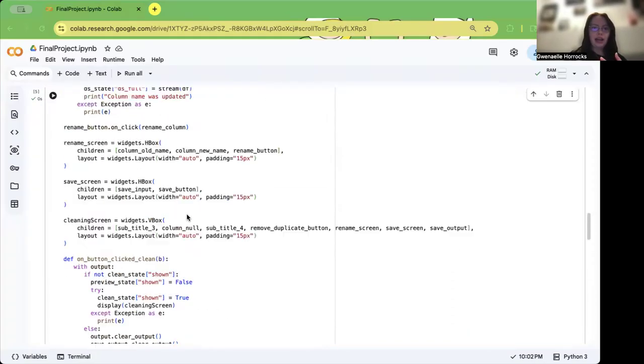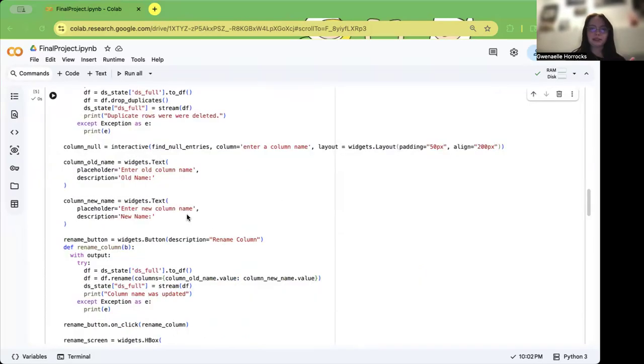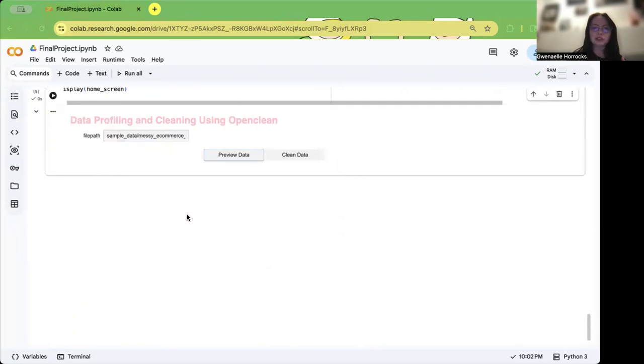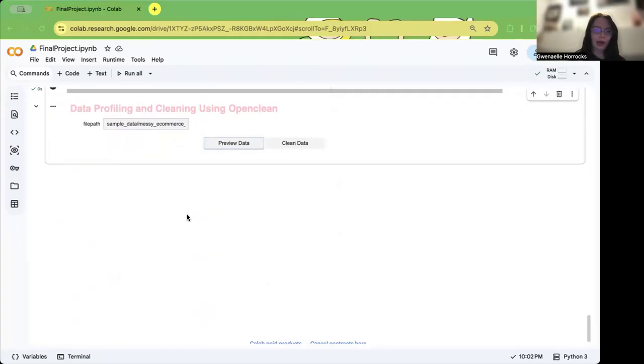I will be walking you through my implementation of a UX for the open source library called Openclean that was presented and created for a demo. Currently I have it open on a Google Colab. This is my Jupyter notebook and what it looks like and all the code that I wrote.